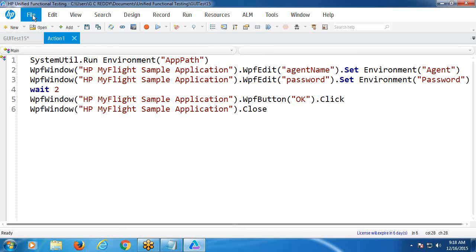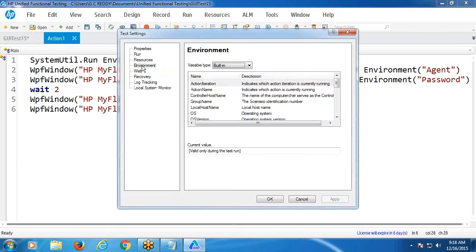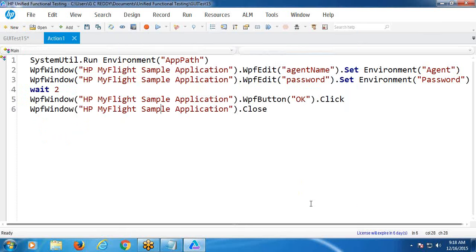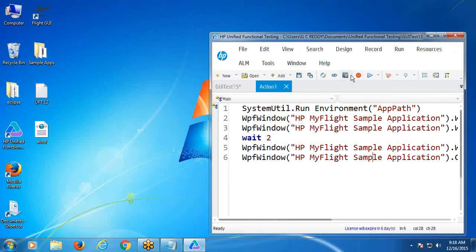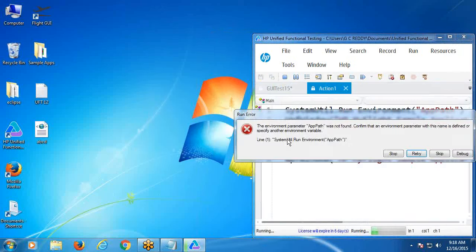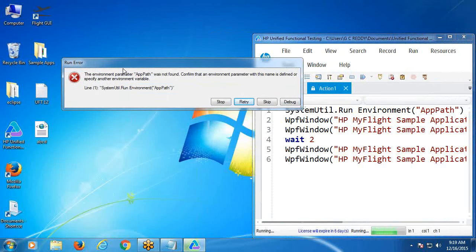Now we deassociated, okay. Deassociated. Try to execute. It will show an error. Run. Save. The environment parameter app path was not found.